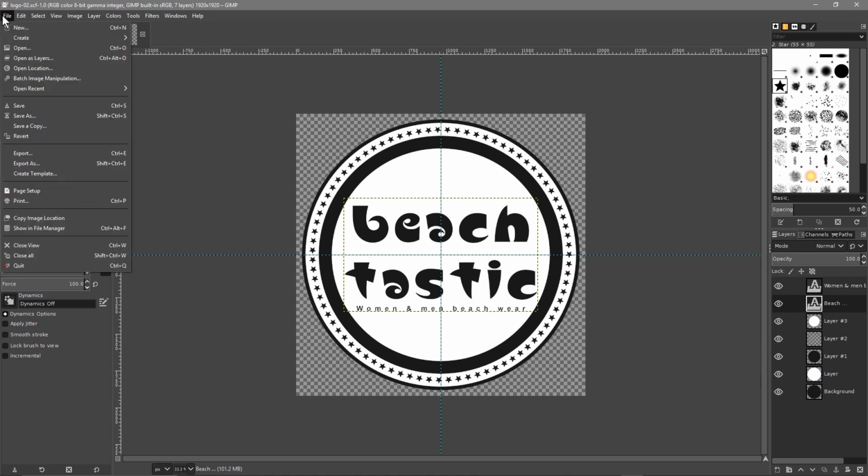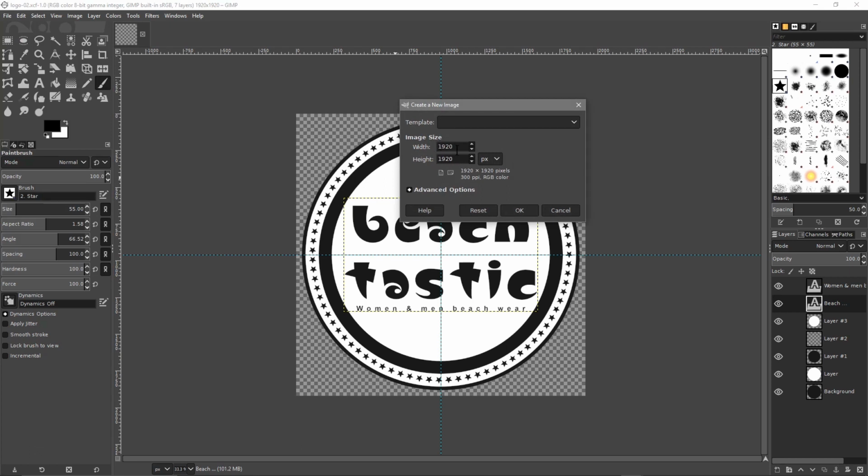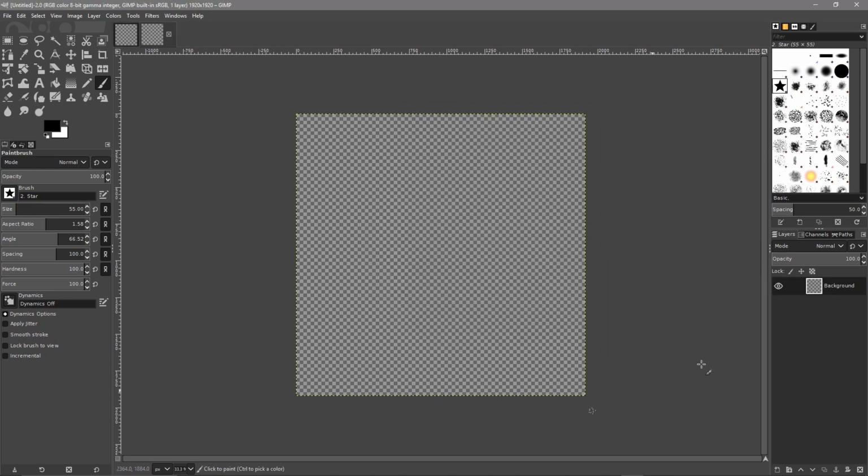So the first thing we do is go File, New. And we want to set the width to 1920 by 1920. So try and set your resolutions to exactly these pixel sizes. Click on Advanced and then fill the background with transparency. So fill with transparency here. Then click OK. Now we've got a blank canvas.